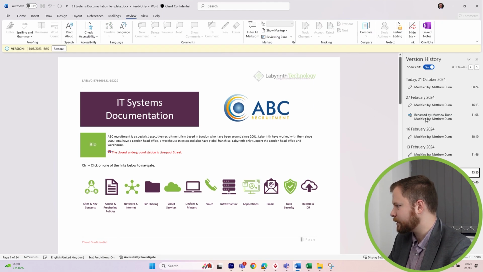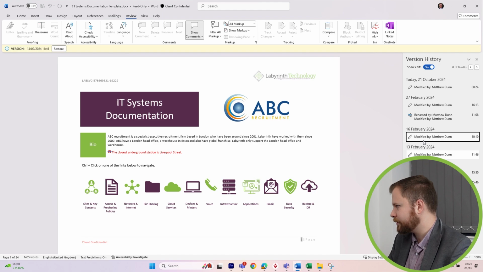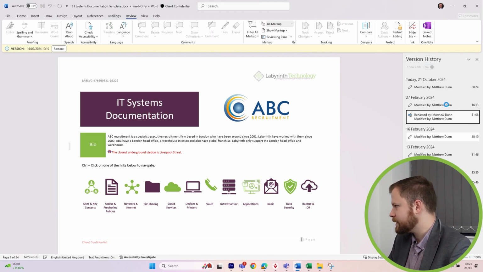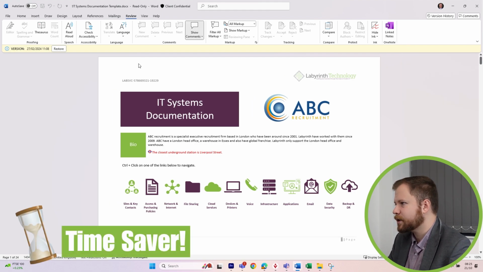If you want to view and compare and you're not sure which version you want to recover, this can be a really useful feature. It allows you to recover a file without having to contact IT and ask them to restore a backup. And when you are ready to restore a file, you can just hit the restore button at the top there, and that then recovers it as the latest version of the file. So that's a really useful feature that can save you some time.